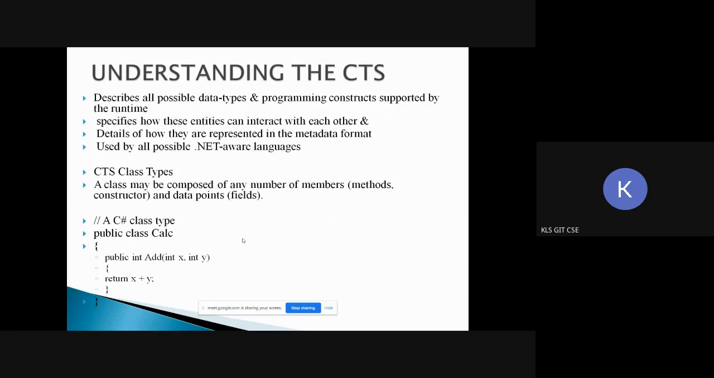Next comes the CTS. So what do we know about the CTS? It describes all the possible data types and programming constructs supported by the runtime.